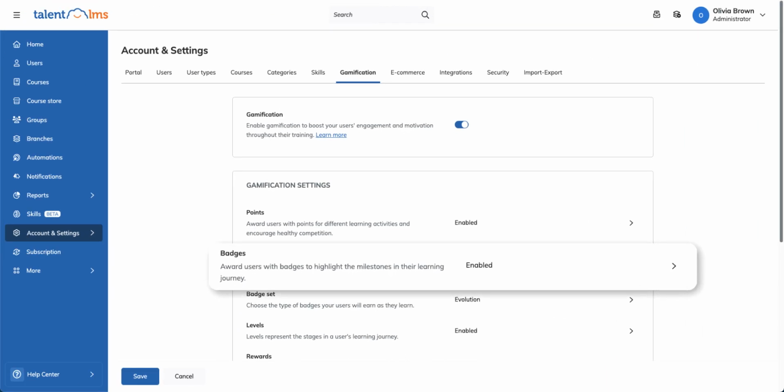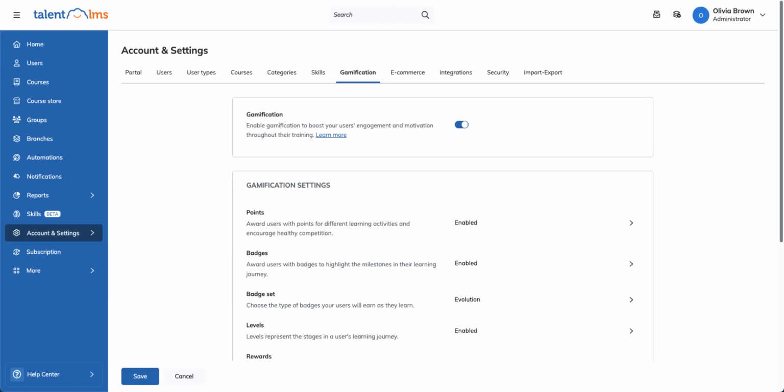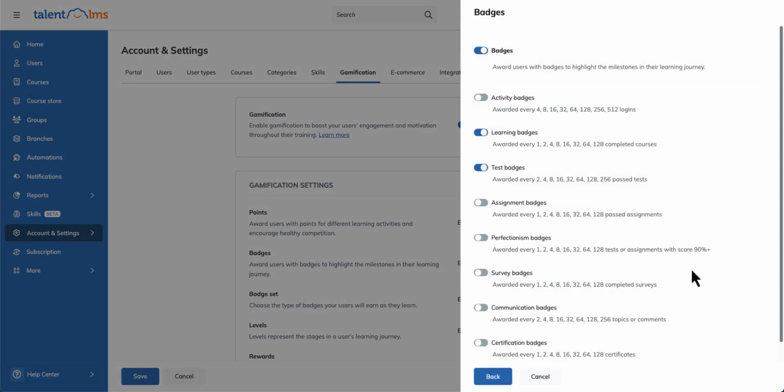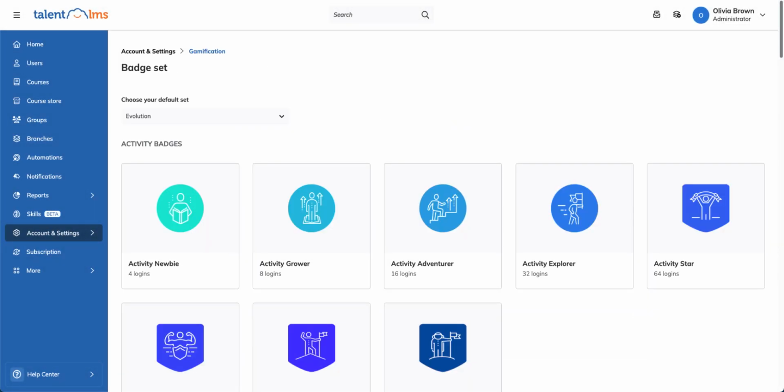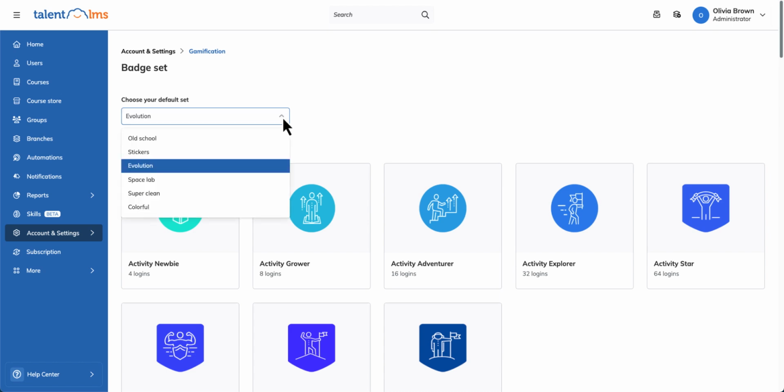Next up, badges. Badges enrich the learner's experience by marking significant training milestones. You can choose the type of badges your learner will earn by selecting the Badge Set button. Want to customize your badges? Click on Badge Set and select any of the available sets of badges as your default.